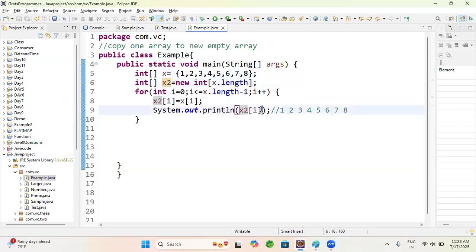Now to check the difference, I'm going to increment each of the elements by 1. That means 1 plus 1 is 2, 2 plus 1 is 3, 3 plus 1 is 4, 4 plus 1, like that. This is the output I'm going to get.